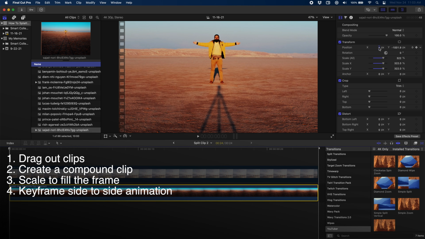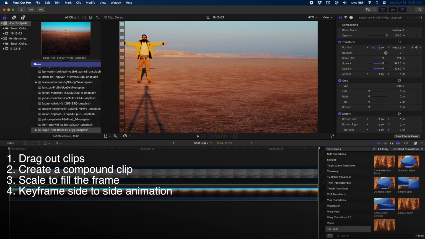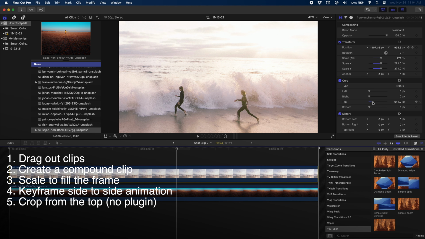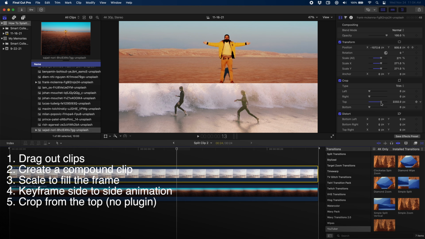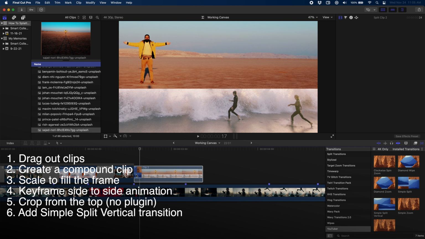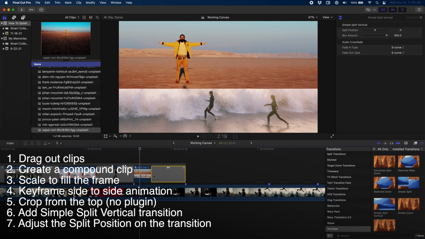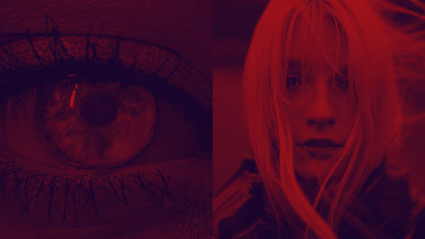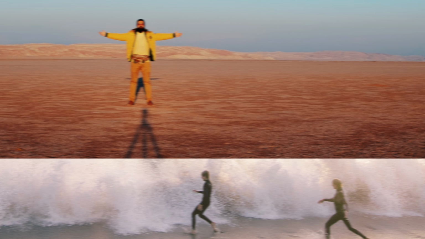Step 4, we're going to animate them side to side using some keyframes, the same way we animated the rotation in the previous clip. We're going to introduce a crop. We can use our regular crop because there is no rotation. And then we're going to drag over the simple split vertical transition. And finally, we're going to adjust the split position so it matches the crop position of our split clips in our compound. And just like that, we are finished. It looks pretty good too.